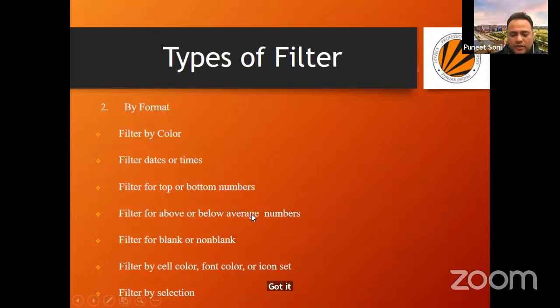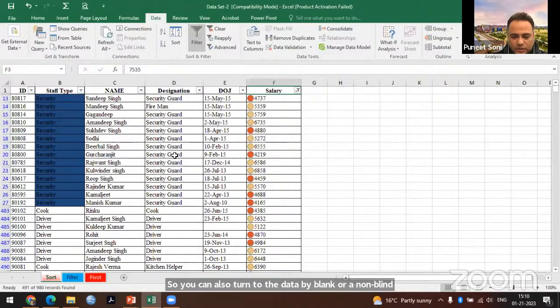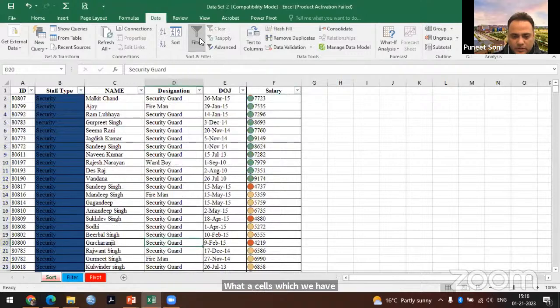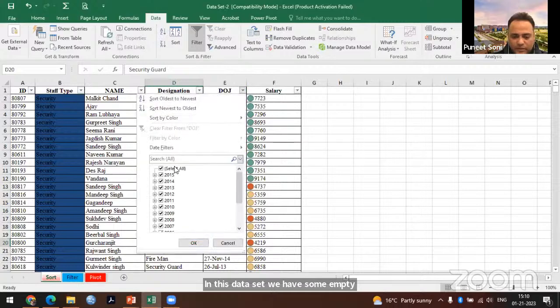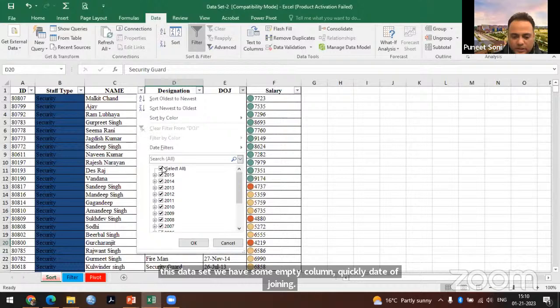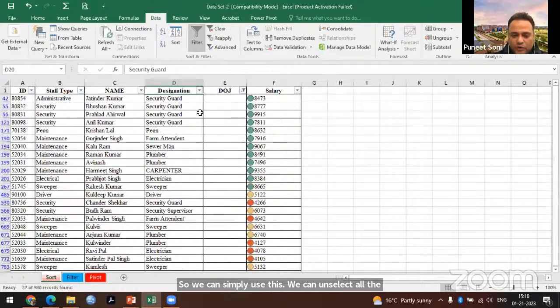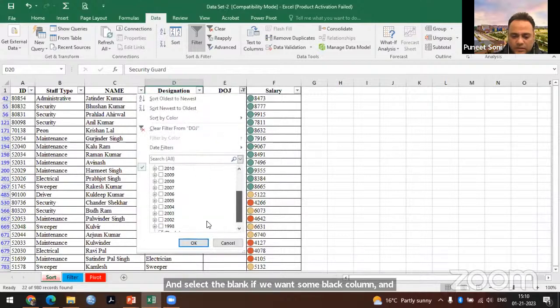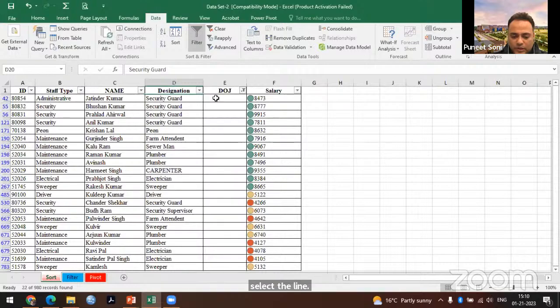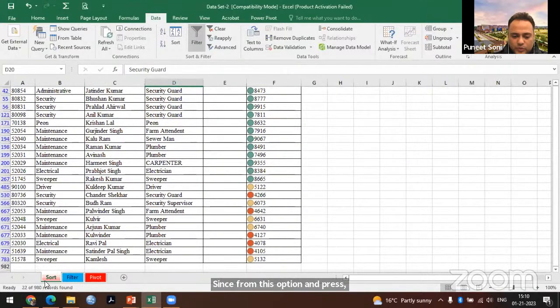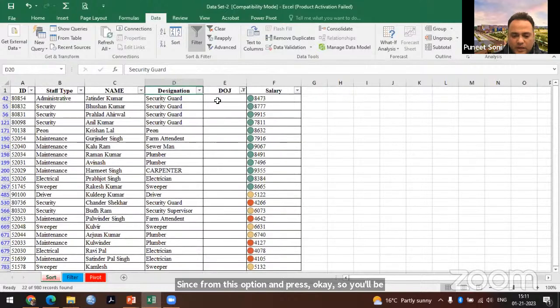You can also filter the data by blank or non-blank cells. Suppose in this data set, we have some empty cells in date of joining. We can unselect all and select the blank if we want some blank cells and we want to put some values over here. So we can simply select the blank cells from this option and press OK. You'll be able to see 22 rows out of 980 which are having blank cells.